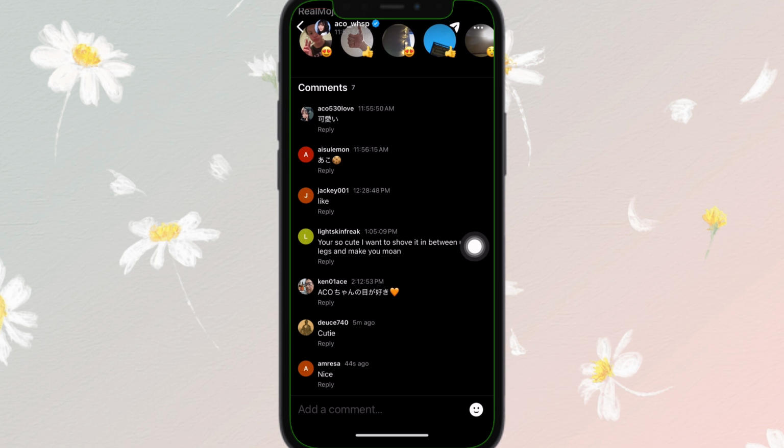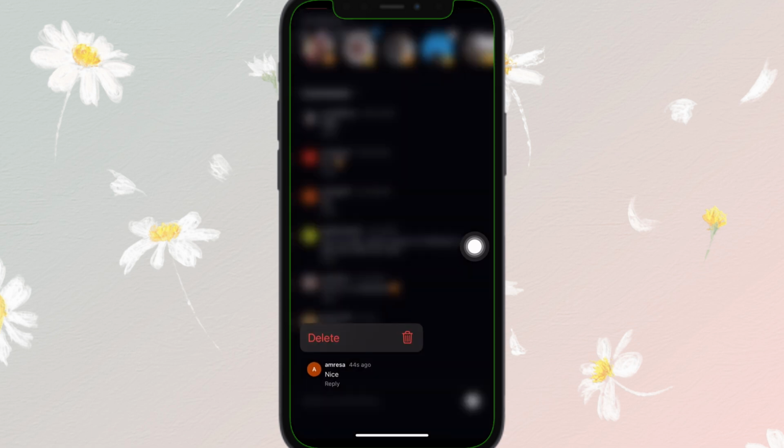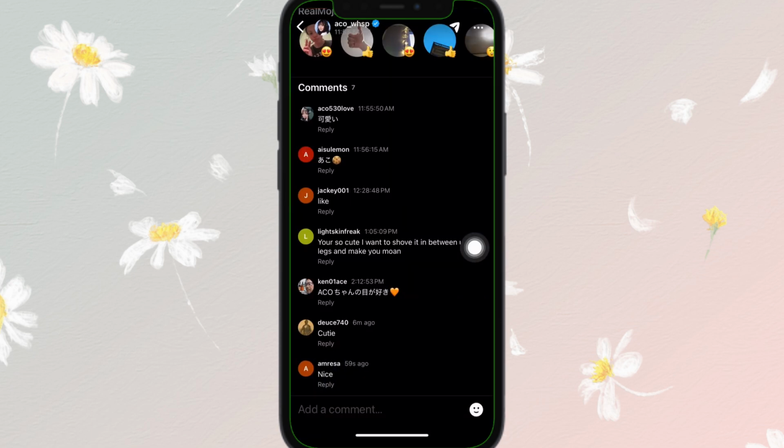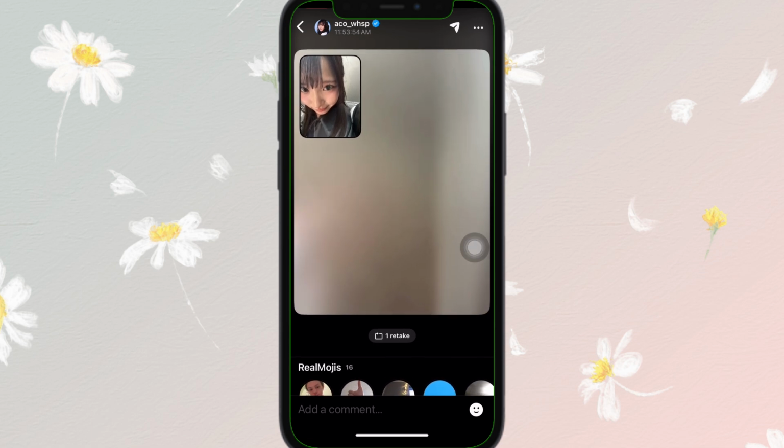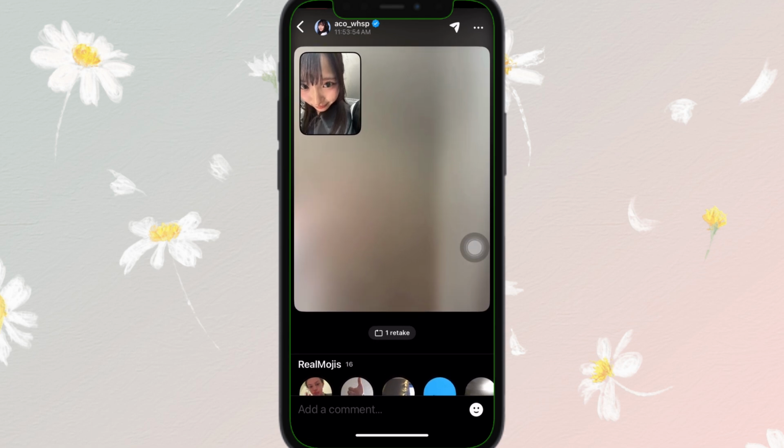Now to delete it, simply keep on tapping on it. Just like this, then you will simply find the delete button. Now tap on it. And now you can see your comment has been deleted. Now do the same process to delete your comment on the other posts as well. And that's it. This is how you can delete comment in Bereal app.